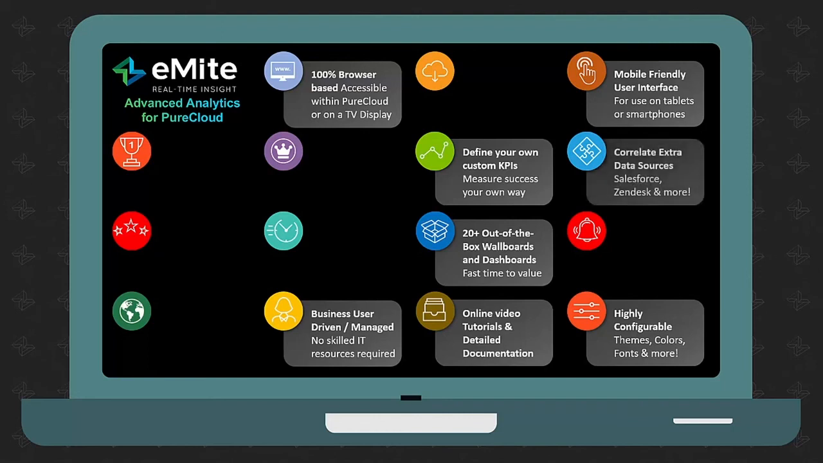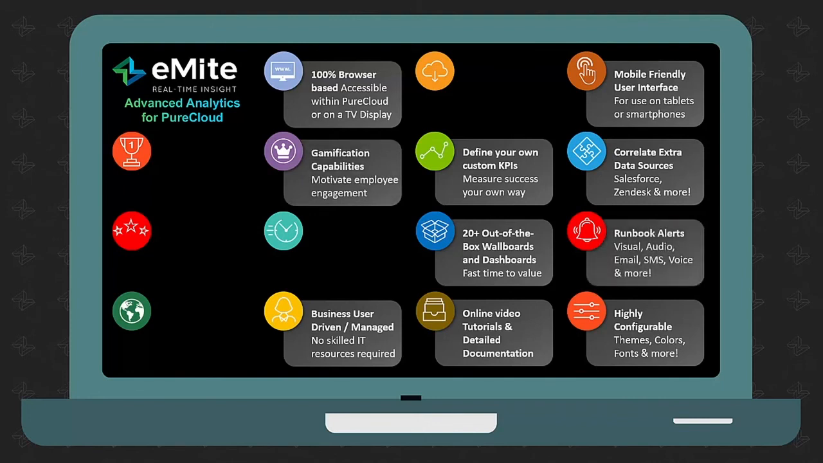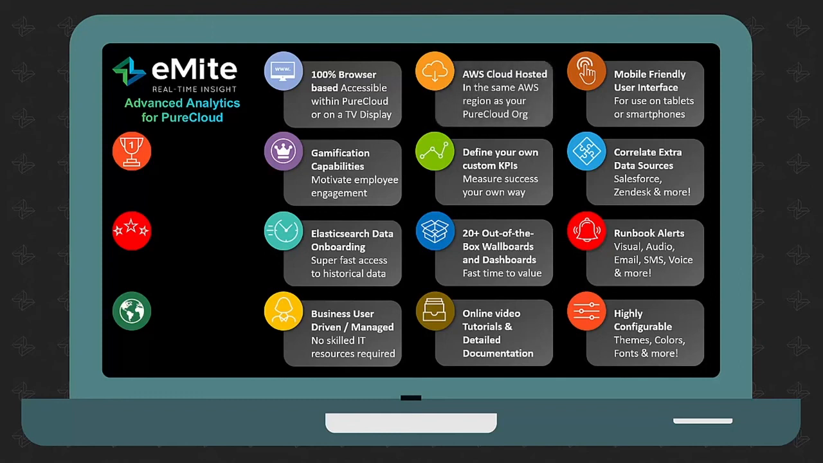You can even correlate additional data sources like Salesforce or Zendesk. Even add gamification capabilities to motivate your employee engagement. There's those runbook alerts, so you can add visual, audio, email, SMS, voice, and other types of alerts. And it is basically built on Elasticsearch, which means super fast access to historical data. It's in the same AWS region as your PureCloud org, so data stays in region.